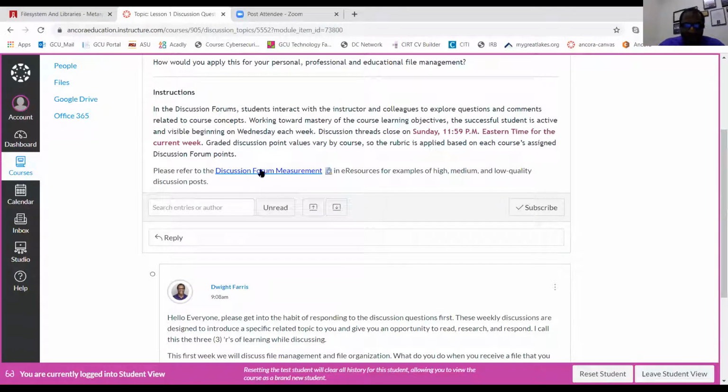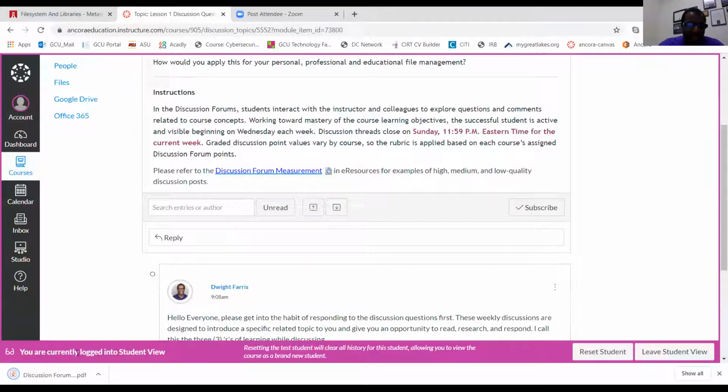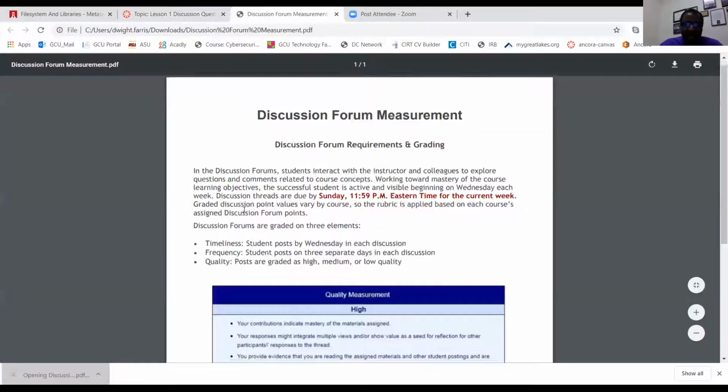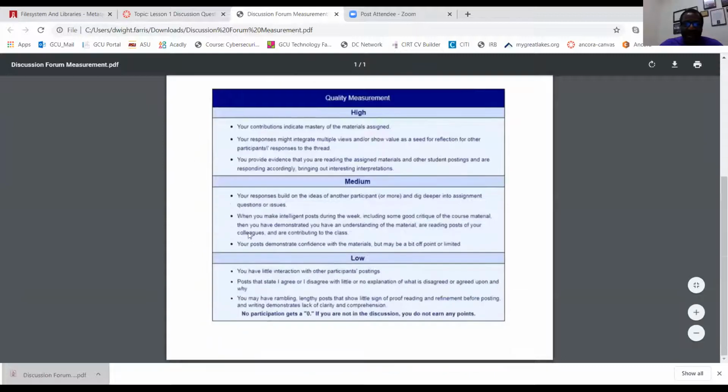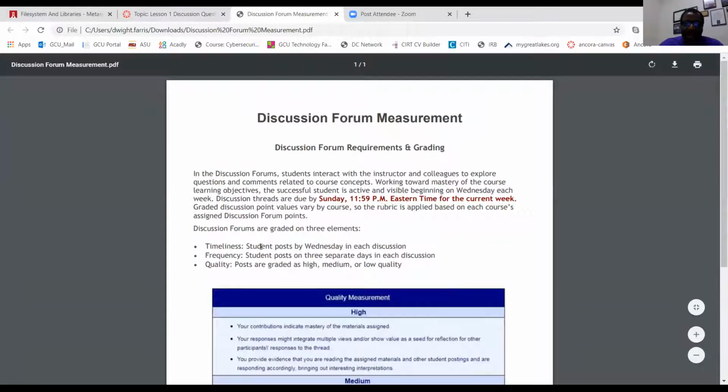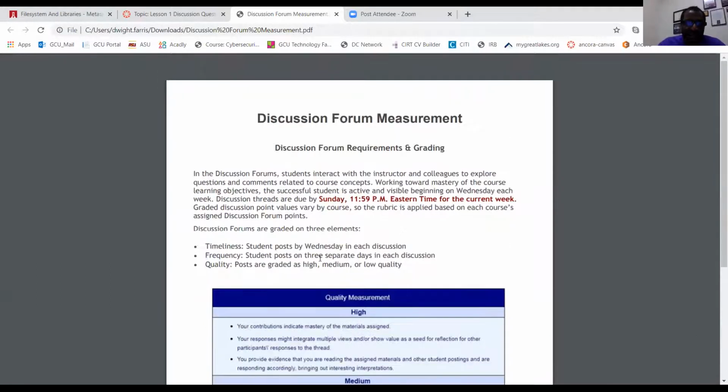There's also a discussion forum measurement. I'll go ahead and click on it this first week, but this will download a PDF which explains how the discussions are scored. It's best that each week you submit your initial post before Wednesday midnight. That means you'll get full credit for your discussion. And remember, this is just a PDF.